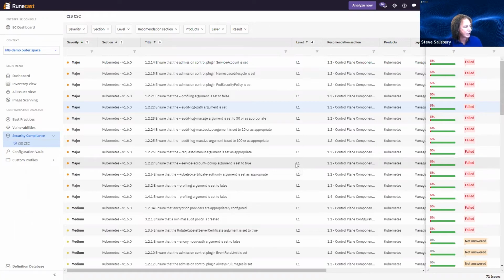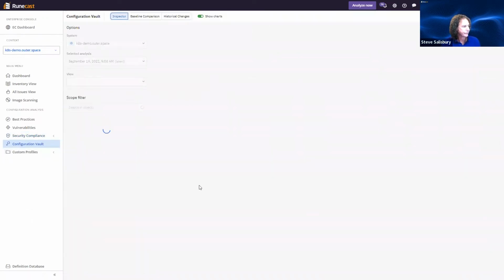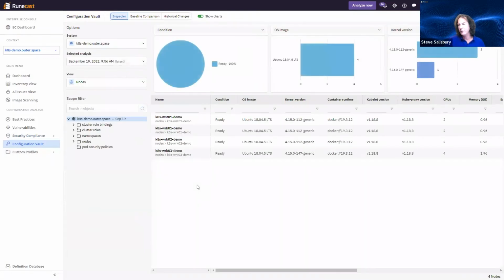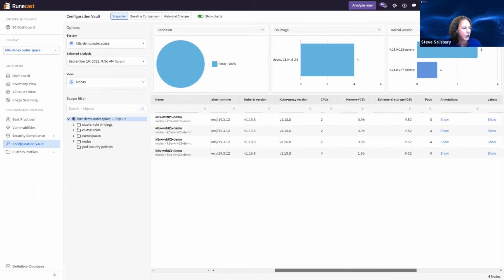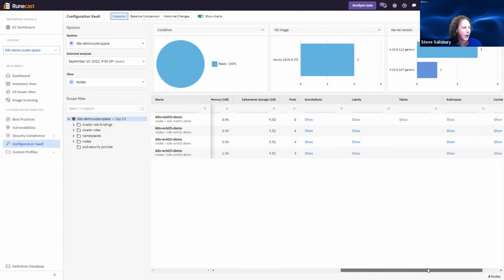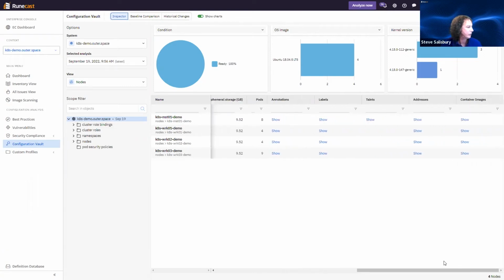One of the really, really interesting parts here is the configuration vault. So the configuration vault was created so that we can actually see a bit more depth as to what's going on. And if I have a look here, I can see, so I've got my nodes here, and sorry, I'm squinting. I don't have my glasses on today. And we can scroll across and have a look at the information that pertains to our hosts here.